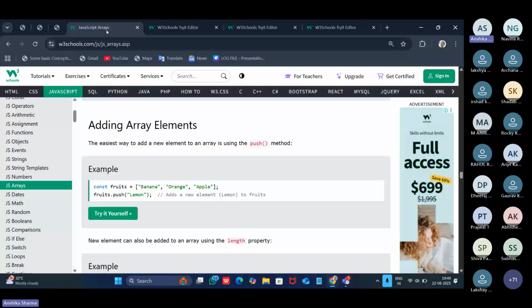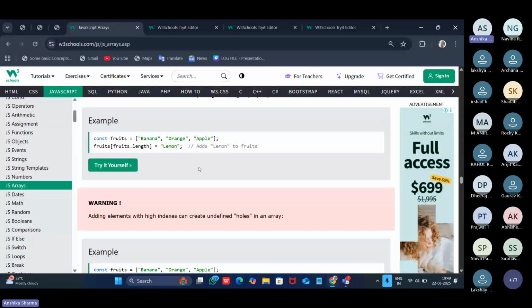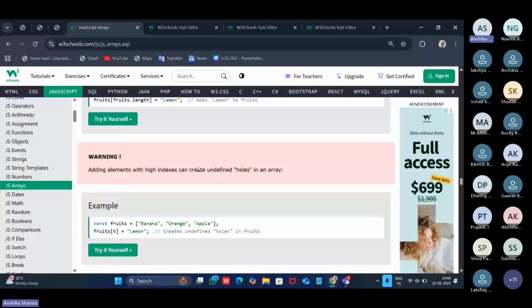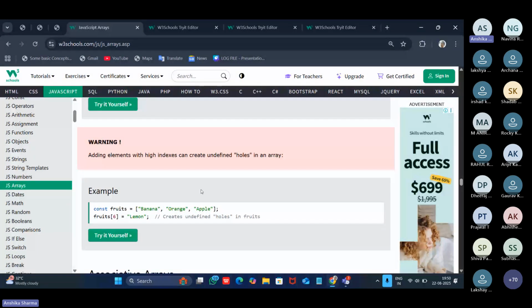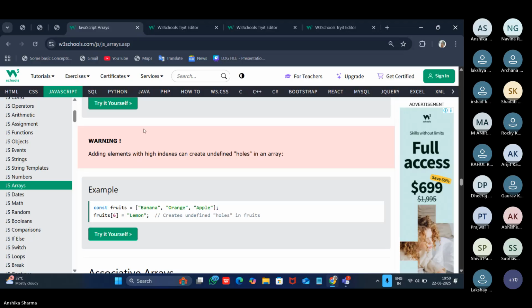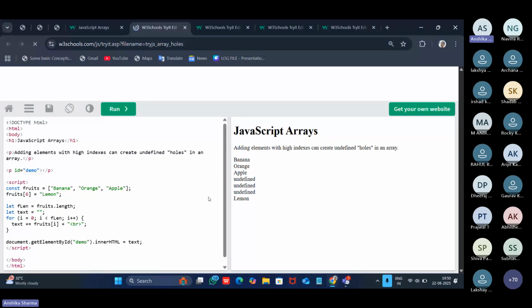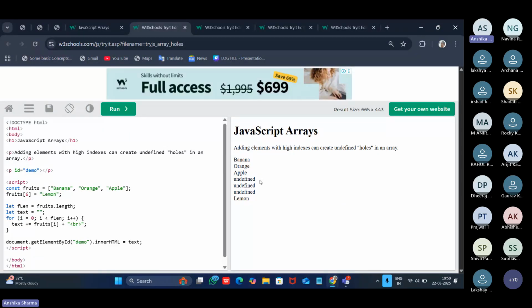Okay, so they are giving us a warning also. JavaScript lets you directly push your values into a specified index. For example, if we have specified the index 6 over here, so this one is 0, 1, and 2. It will directly go to the 6th index and will print the lemon, and a few holes will be created. As you can see over here, whatever values we had, it is only banana, orange, and apple, and after that we have 3 undefined. Why is it so?